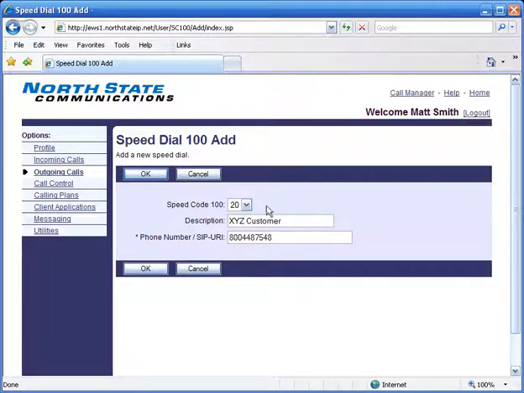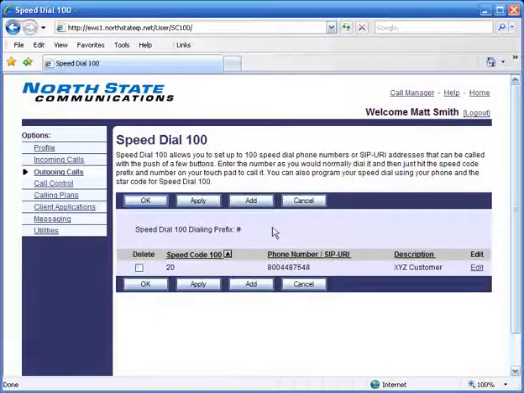For this example, I assigned speed code 20 to XYZ customer. So to dial, simply press the pound key, 20, and send on your telephone handset. When finished, click OK. To add additional speed dials, just repeat the steps.